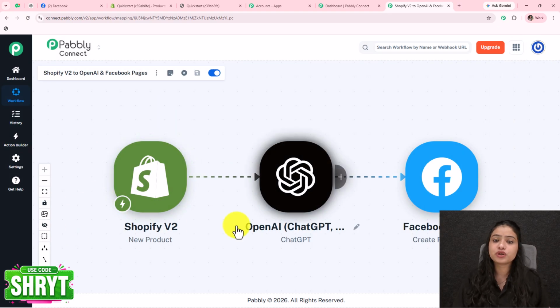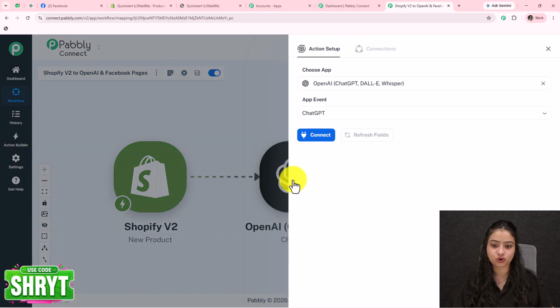But every time I'm going to create the post on my Facebook page, I also want to add an engaging and attracting caption over there. For that, I'm going to use OpenAI. You can also use any other AI application over here to generate your content. And in the app event, I have selected ChatGPT.